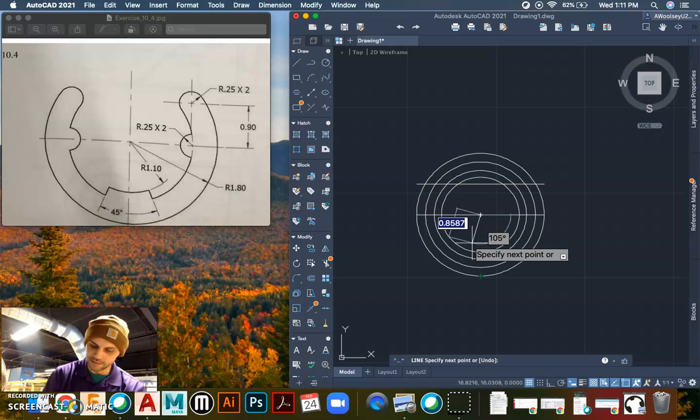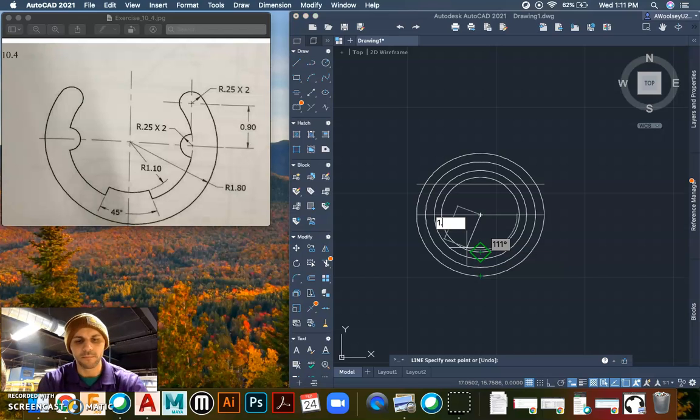Okay, so 270 minus 22.5, okay, is going to give me 247.5. So I'm going to go at a distance here. Okay, and the distance I'm going to go at is, let's go 1.8. Why not? 1.8 at an angle of 247.5. Okay, and it drew a nice line for us.